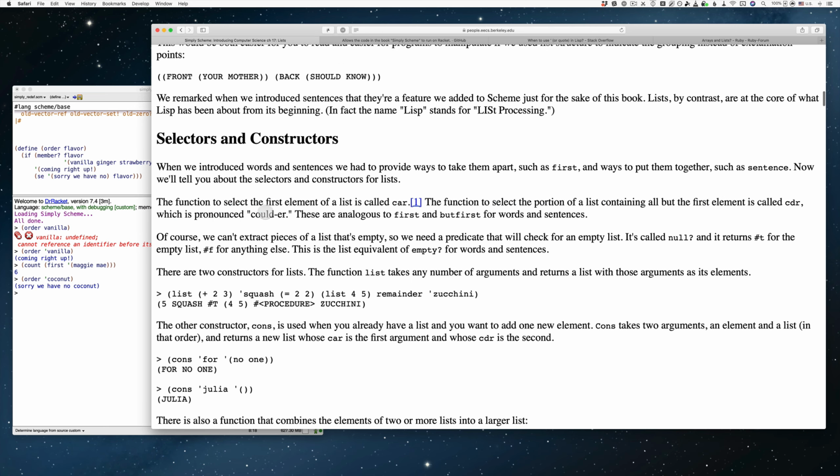The function to select the first element of a list is called car. The function to select the portion of a list containing all but the first element is called cdr, which is pronounced "cdr". They are analogous to first and butfirst for words and sentences.